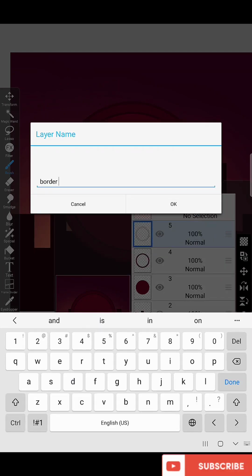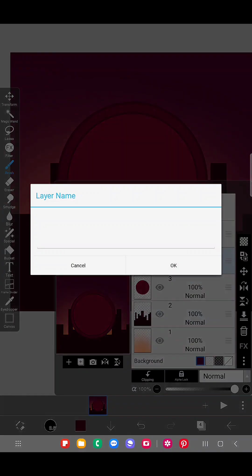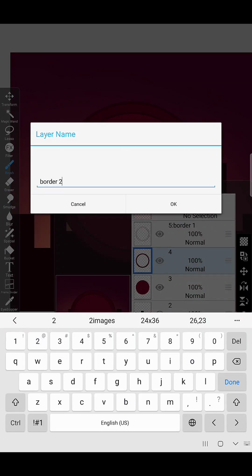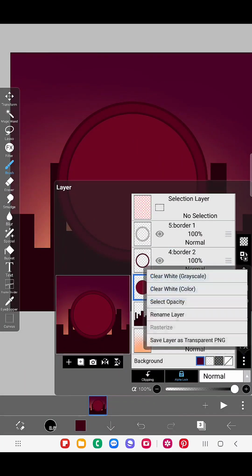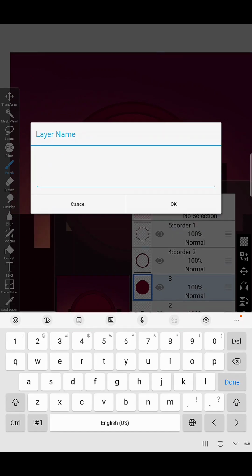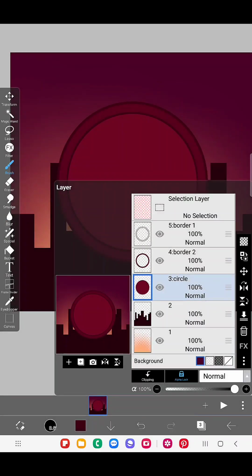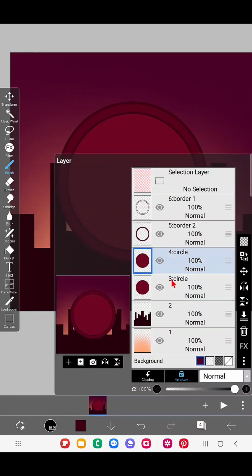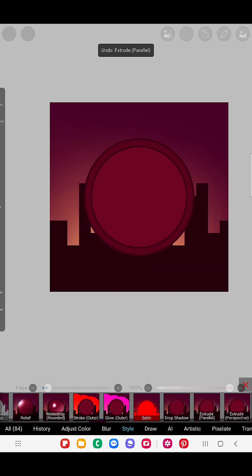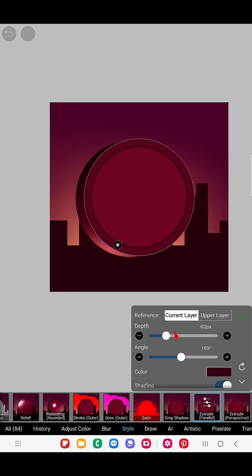So I'm renaming these layers one by one: border 1, border 2, and this as circle. Just for clarification, in case we get confused. Now duplicate this layer. I'm going to create the 3D look.